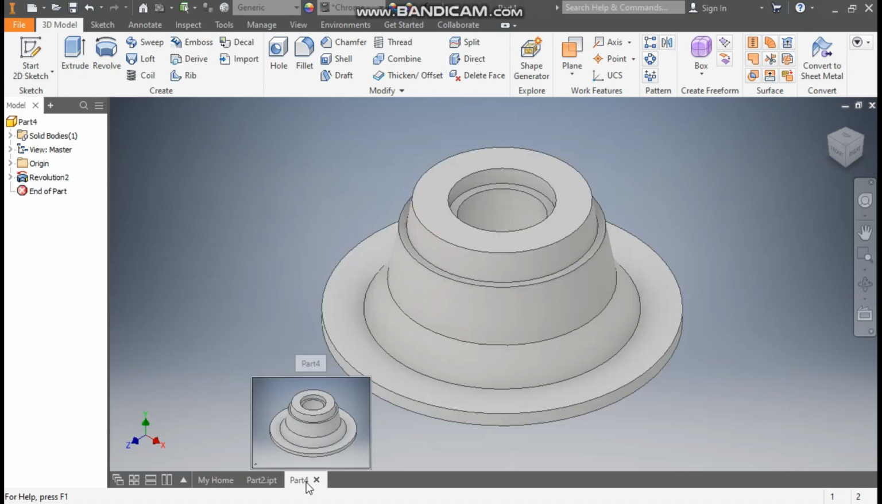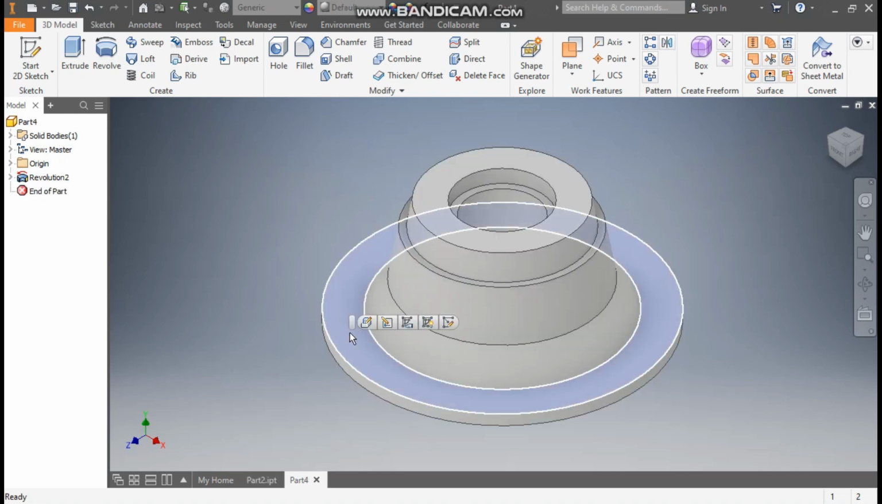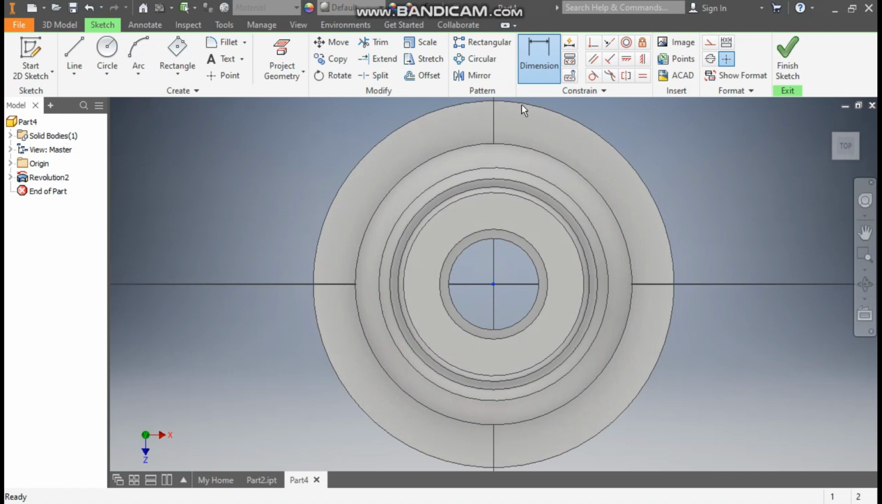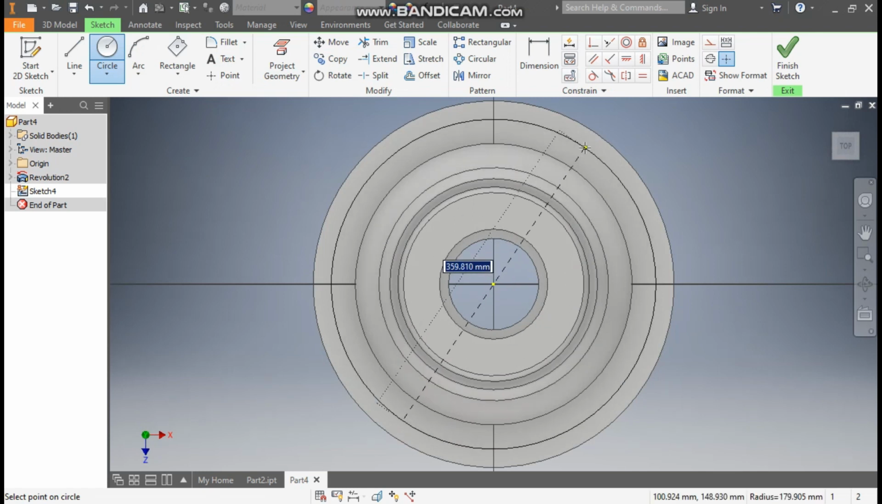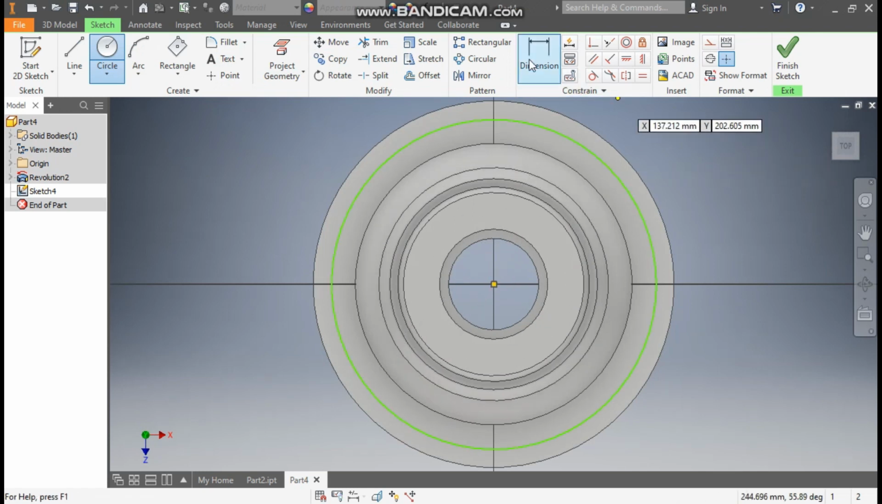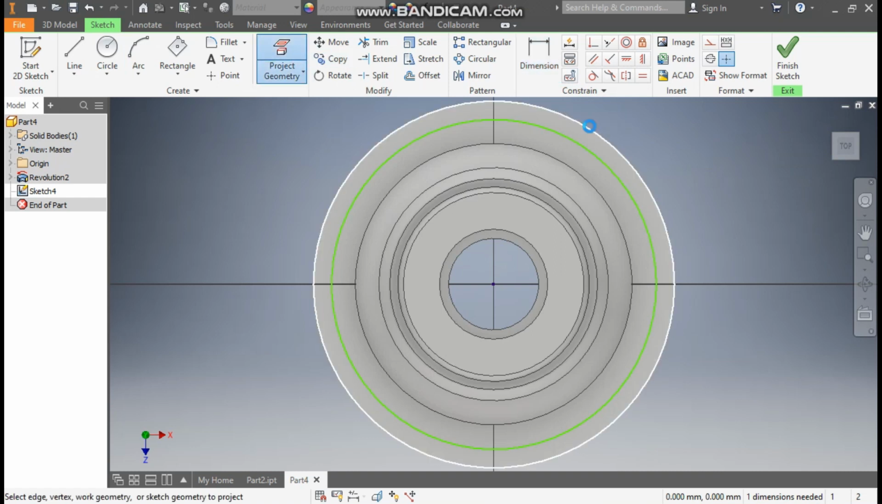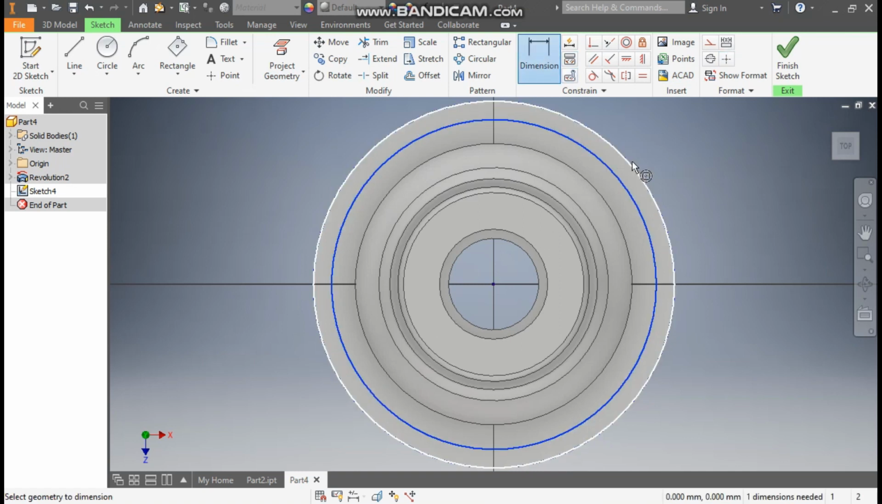So go to part 4, select this face, go to create sketch. First we are going to make the hole profiles. Go to circle, from this center point make this one circle, go to dimension, go to project geometry and project this. Escape. Now go to dimension, select this and select this.